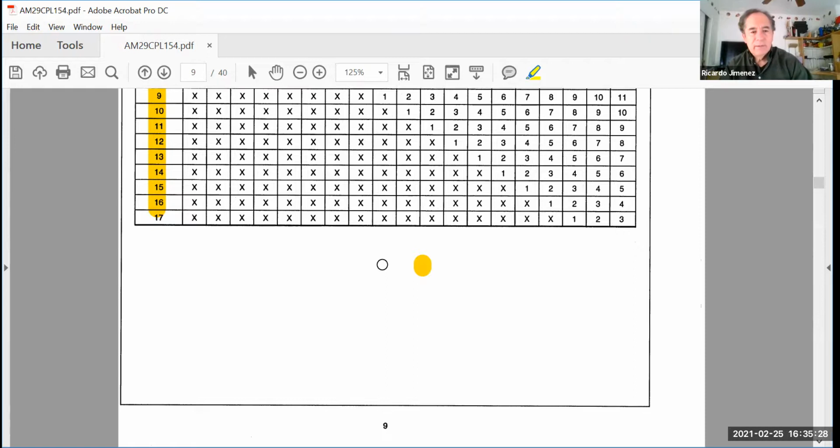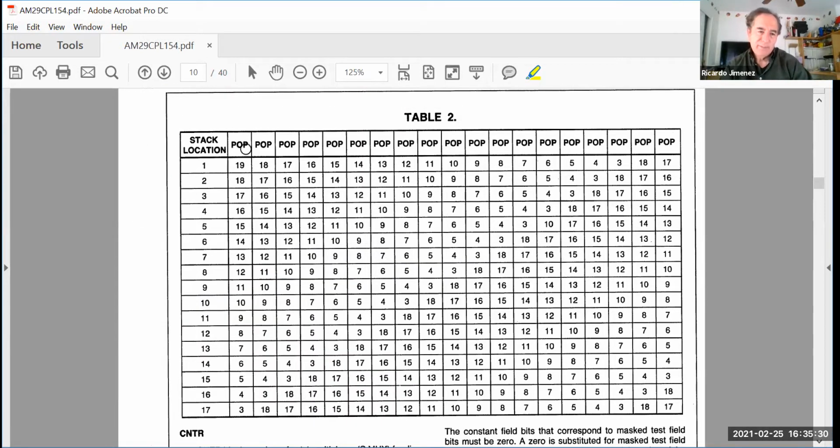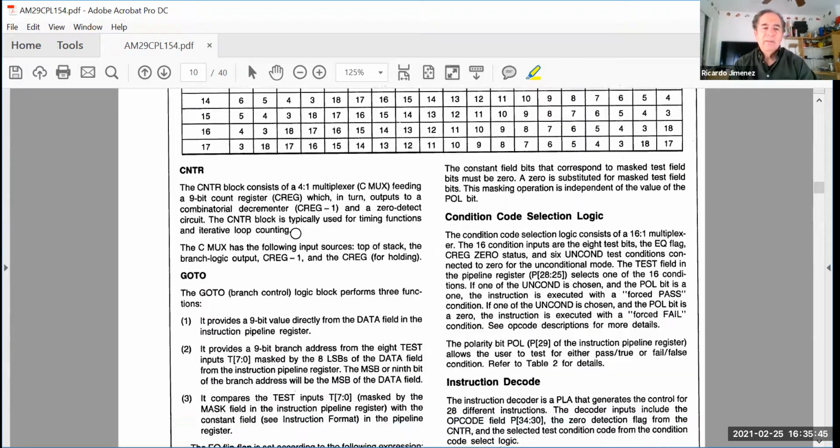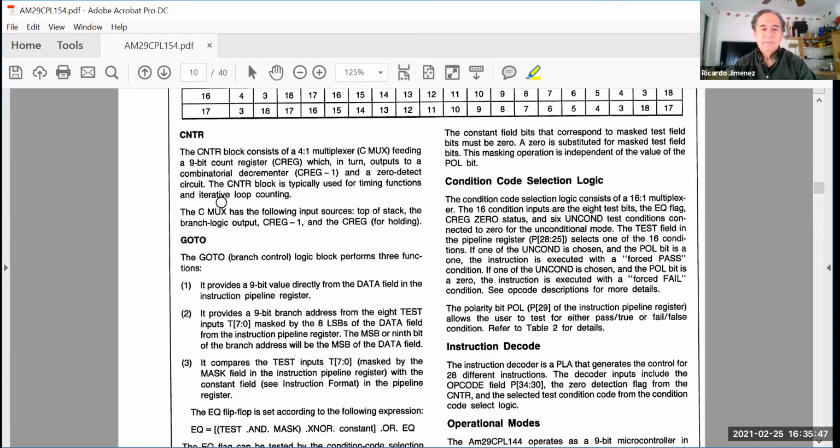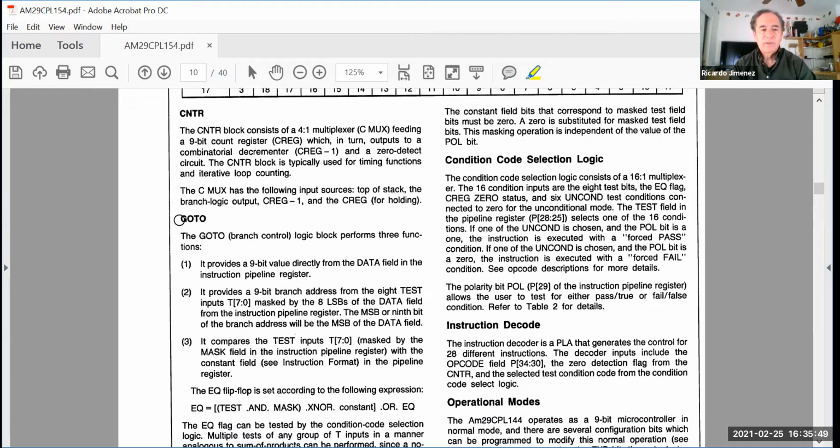You can read all that. These are the pops that I said. Now, what happens to the pop? Read it. Okay, 19 goes to 18, 17, 16. You see? Okay. What is the purpose of the counter? What is the purpose of the go-to instruction? Go-to is a branch control logic. Conditional code selection logic.